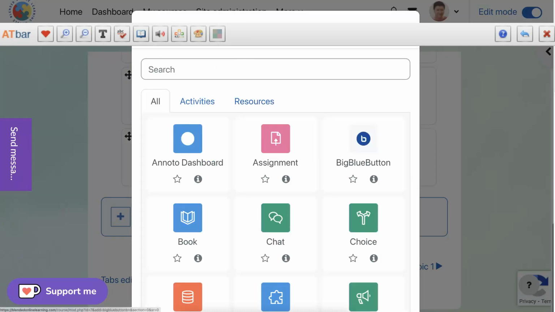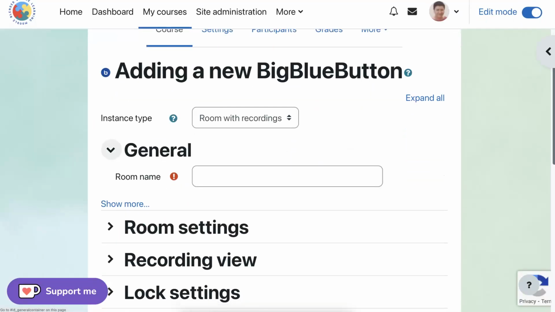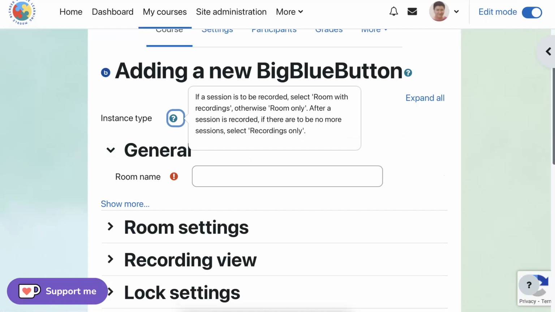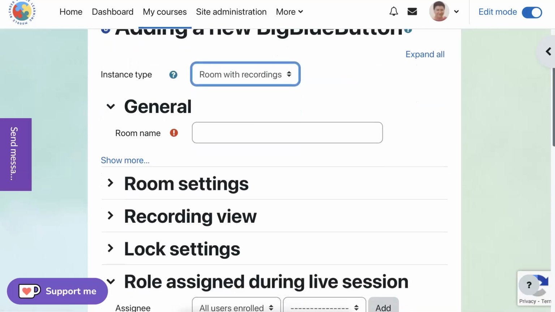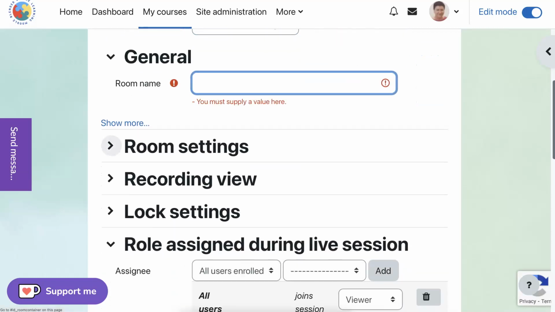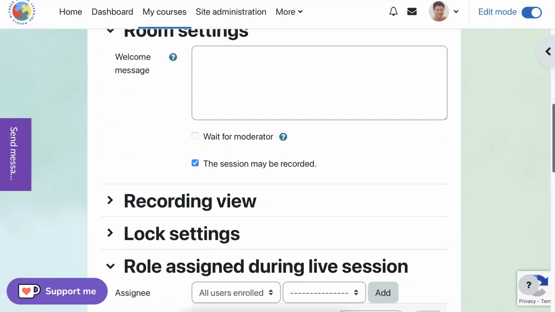All right, so let's click on it. I'm going to put a star on it there. All right, so notice what's available here. Question mark for questions, room with recordings, otherwise room only, without recordings or recordings only. Room name, you give it a name, you set it up for yourself. Welcome message that you want.